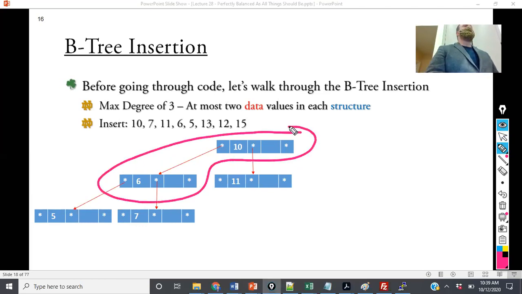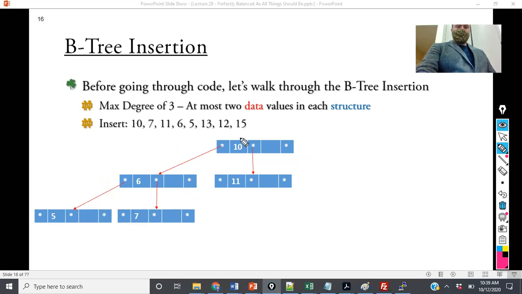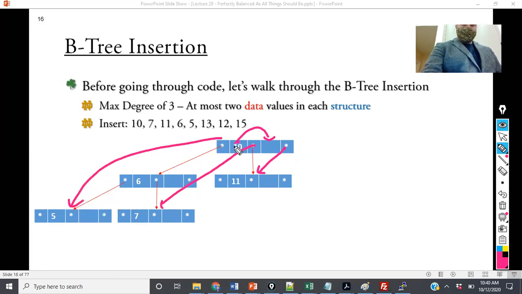Here we have 6 and 10, which is not full. So what I can do is say 10 should move over here, and then I can make this pointer point here. Does everybody see that? Then I can do the same thing: I make this pointer point there, and this pointer point there, and 6 can be here.